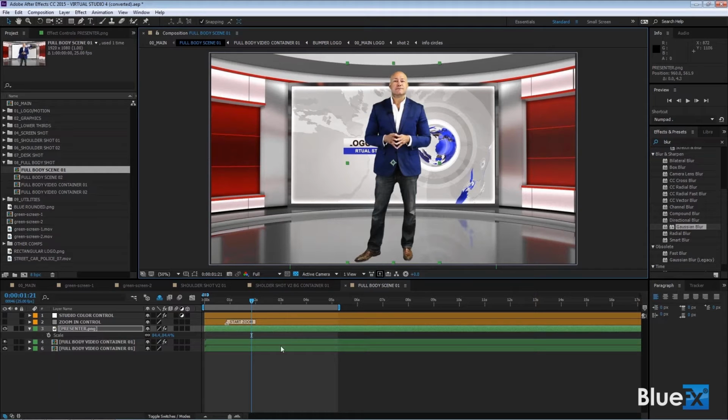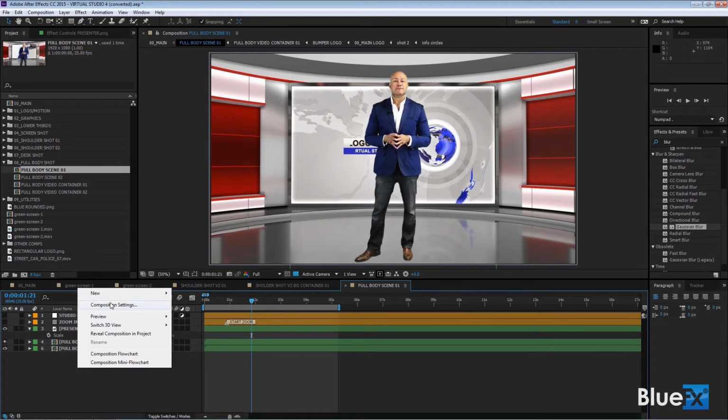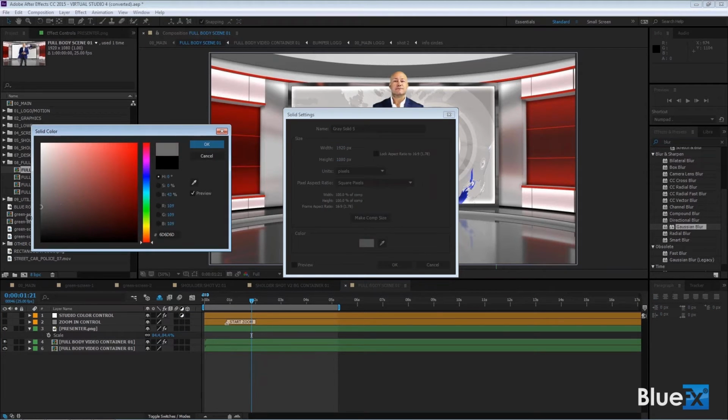If you want to take this little root here, you can create at least something resembling a shadow, and the way you do that is by just right-clicking here and adding a new solid layer, making it black or dark gray, just to make it a little bit easier to work with.